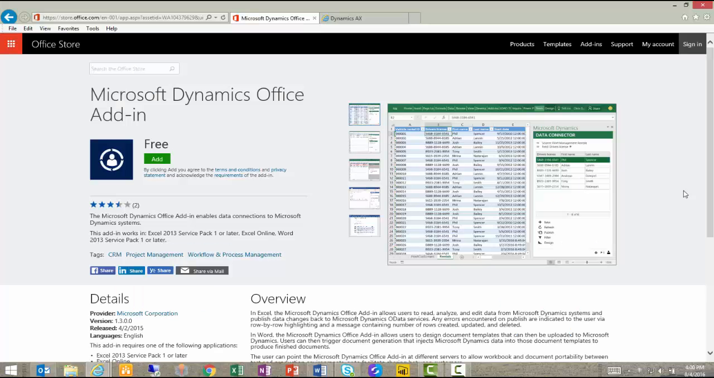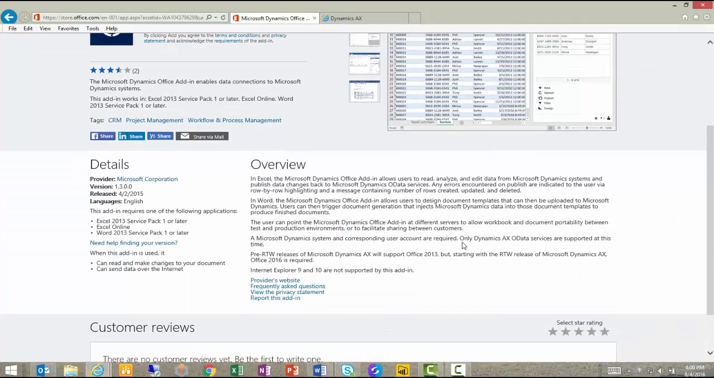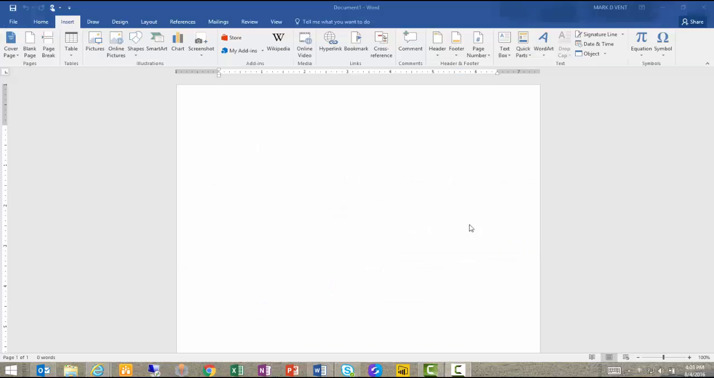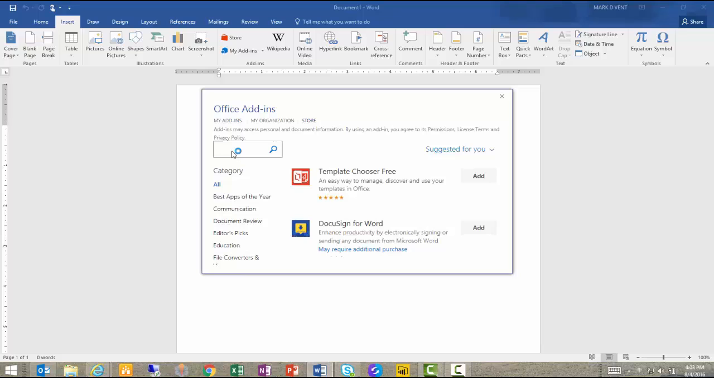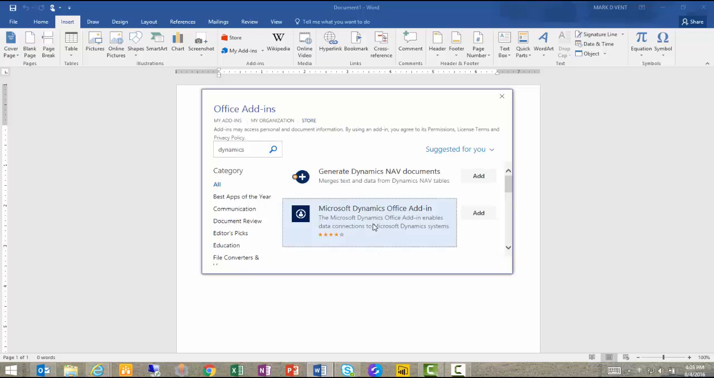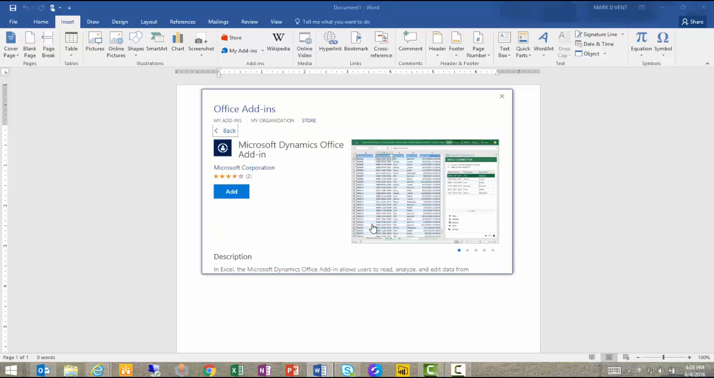There are 2 things to know about the Microsoft Dynamics Office add-in, and that is that it works only with the Dynamics AX OData services, and beginning with the R2W release of the new Dynamics AX, Office 2016 is required. From Office 2016, there are 2 ways to get the add-in. One is to go to the Insert menu, My Add-ins, click on the Store, and then do a search for Dynamics, and you will find the Dynamics Office add-in, and click Add.